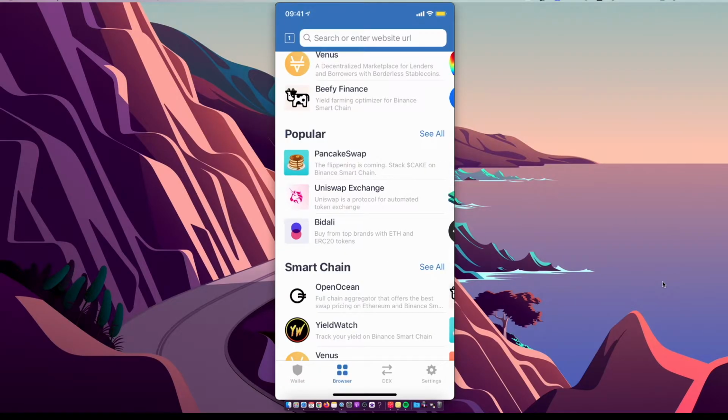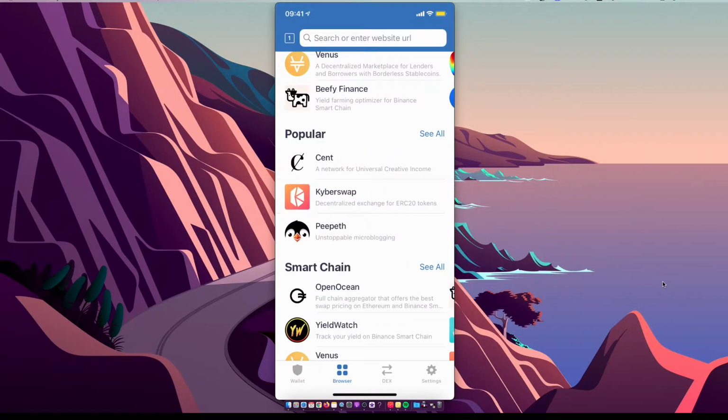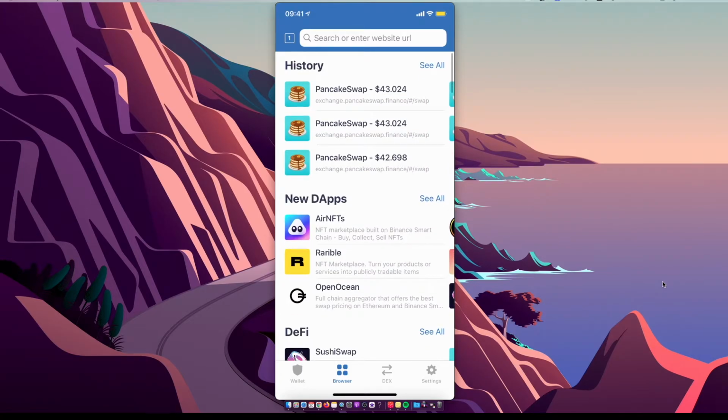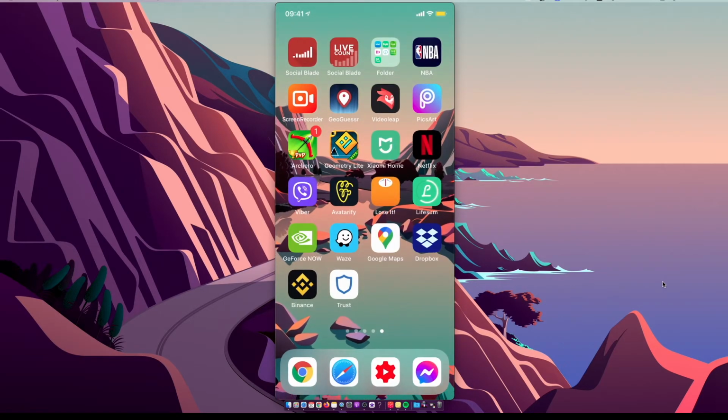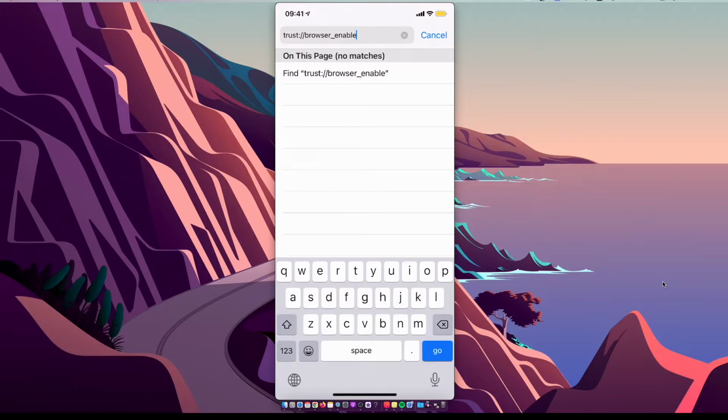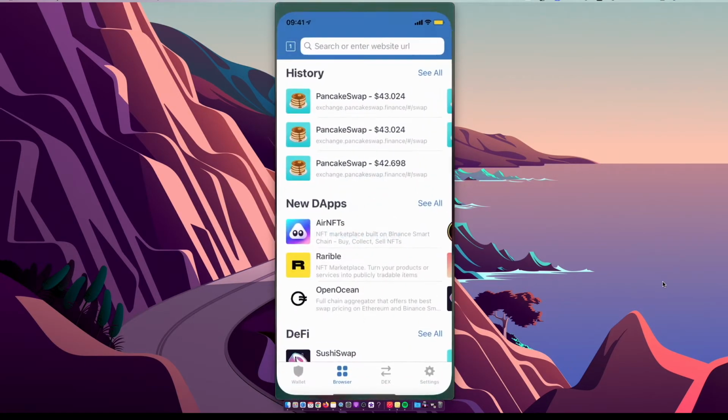And if you don't see Browser on the menu, probably you're using iPhone, so you need to go to Safari, put this code, browser enable, and then press go, and the Browser option will appear.